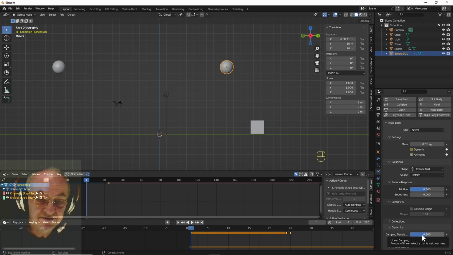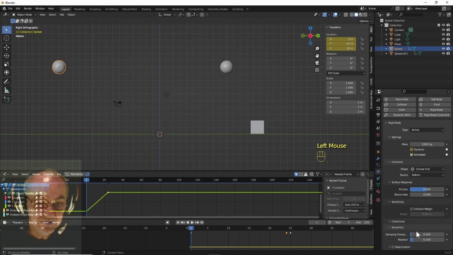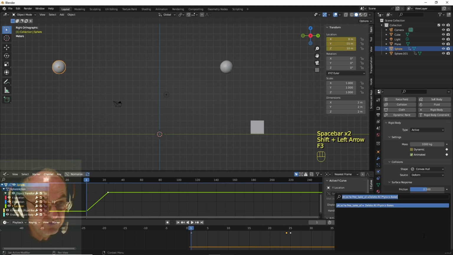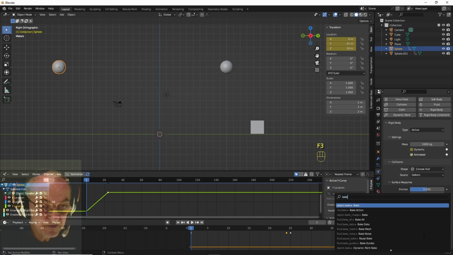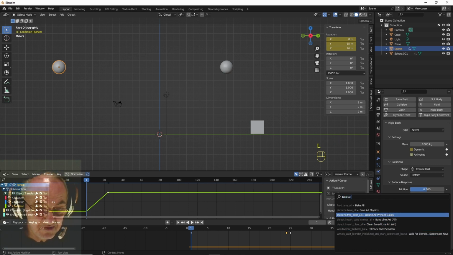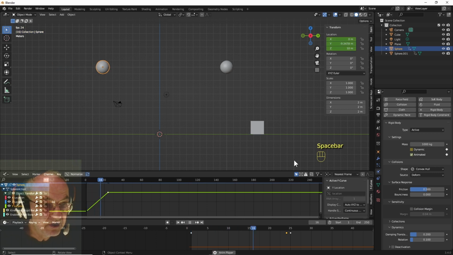For example, here we will put 0, but here we will put some numbers. Default is 0.04. This is some number that should mimic air resistance. For example, 0.2, and it will fall a little bit later. Let's bake it. Bake all physics. And let's see how much it is delayed due to air resistance.